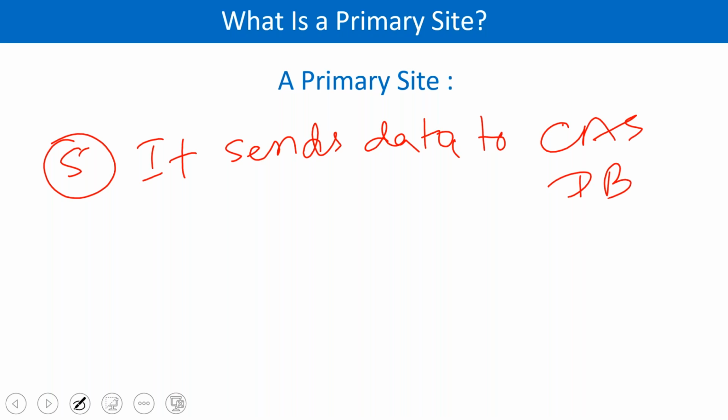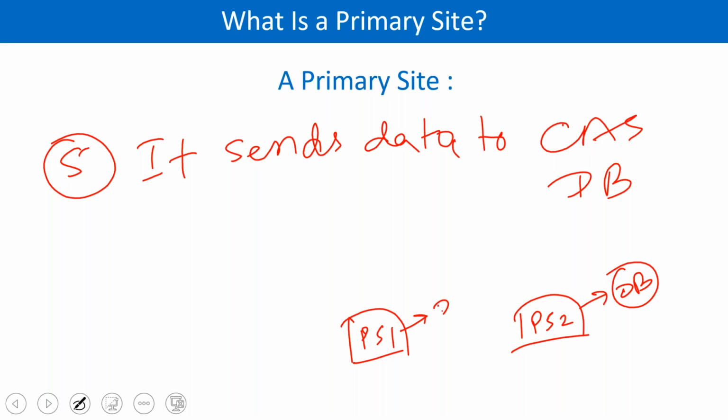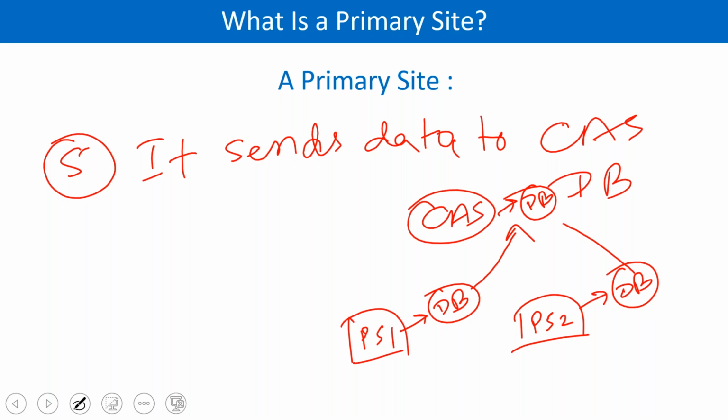It sends data to the central administration site database. So suppose you have primary site 1, and then you have primary 2, right? Both will have a database because a primary site needs a database, so both will store the data in their database. And you have CAS, the central administration site. CAS will also have a database, right? So it is going to pass on the data like this. Got it?